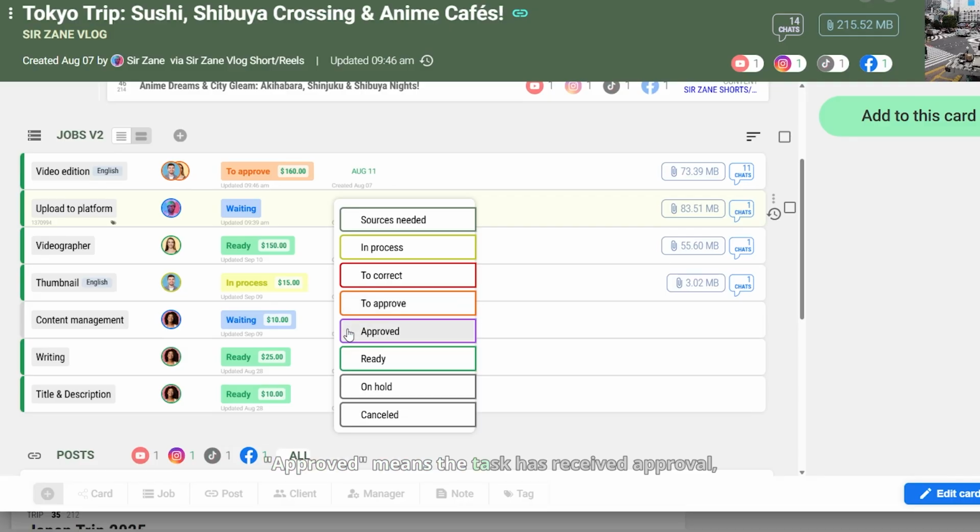Approved means the task has received approval, but not all resources have been delivered. For example, a video may be approved, but the full resolution file or source project hasn't been delivered yet, so the job isn't fully complete. Ready indicates the task is completely prepared, it has been approved, all required materials are in place, and nothing else is needed before publishing or delivery.